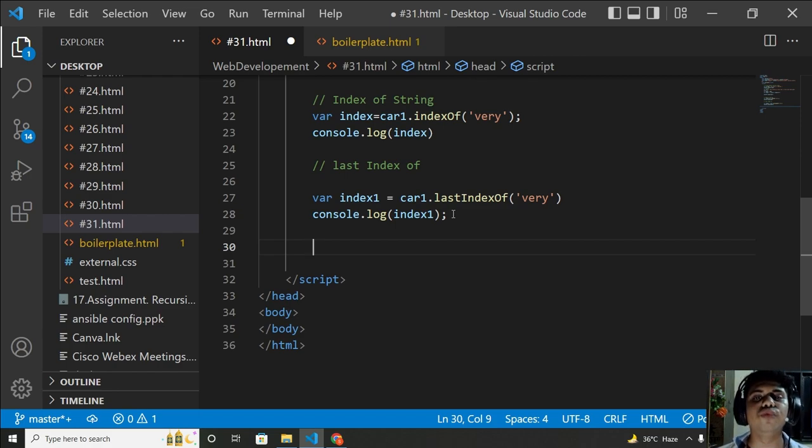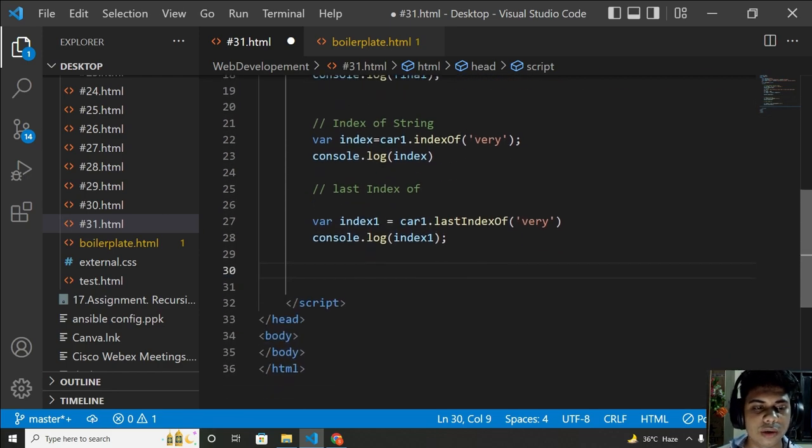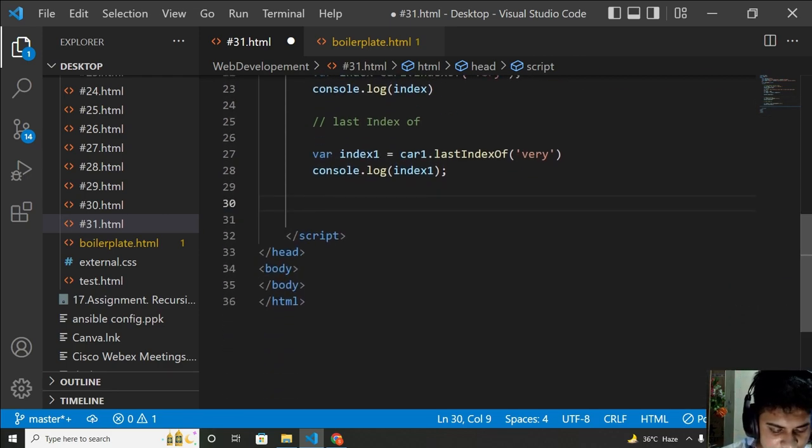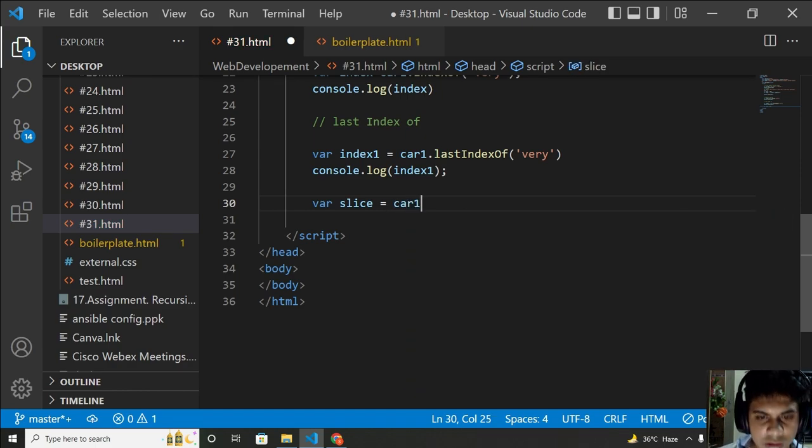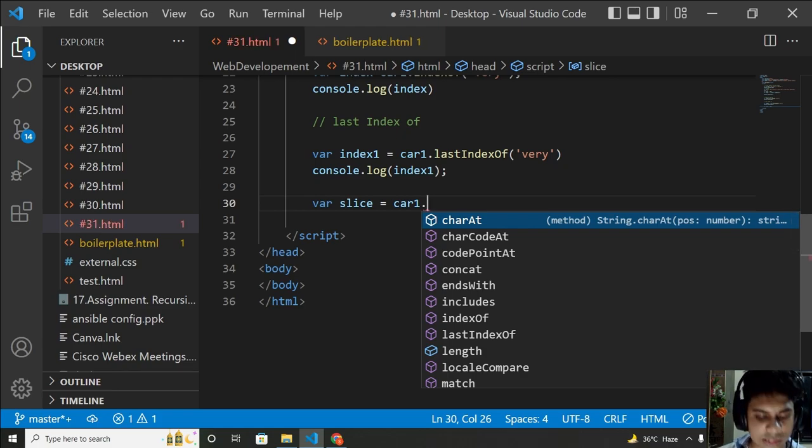Now it's time to move ahead. Now I think you can do slicing as well, so let me show you how you can do slicing. I'll create var slice, and you can take any variable you want. I'm just taking that car1 string for your understanding, car1 dot slice.